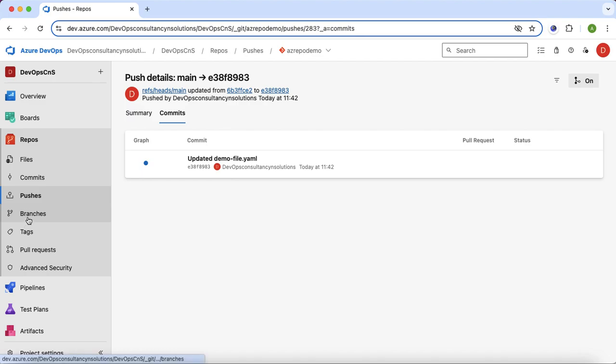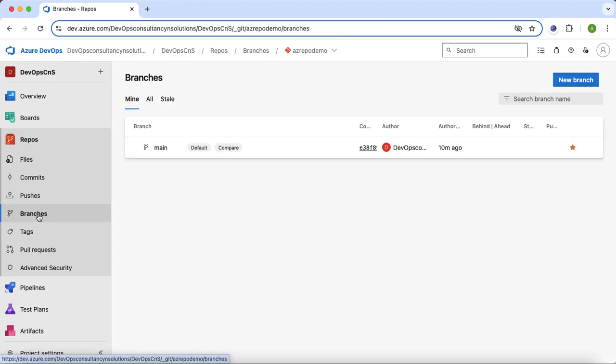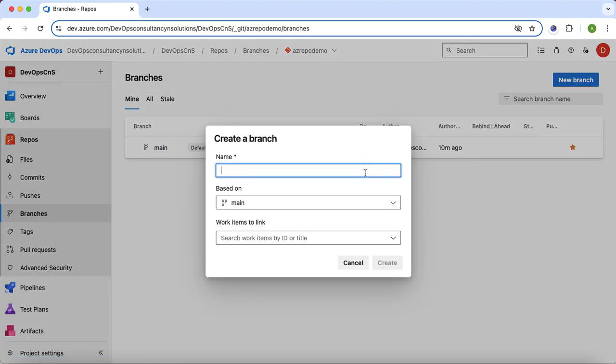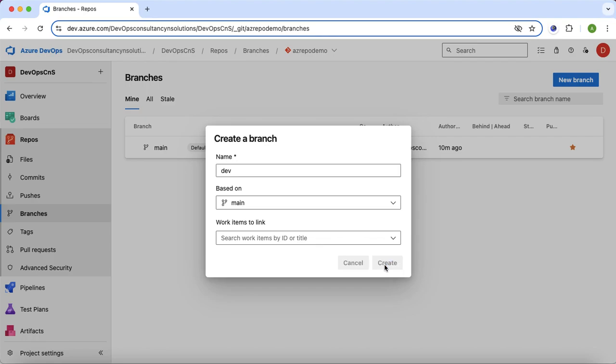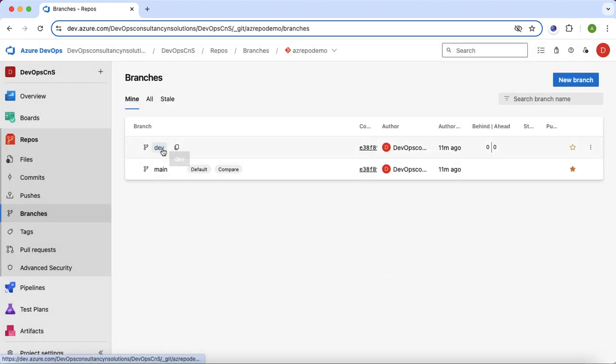In the left panel there is an option called the branches. In the branches you can see how many branches are there, right. Here I can create another branch also. Let's say I create the dev branch, right. If I want to link it with a particular work item, I can link it with my work item also. So I can click here on create. Now I have two branches here, right.